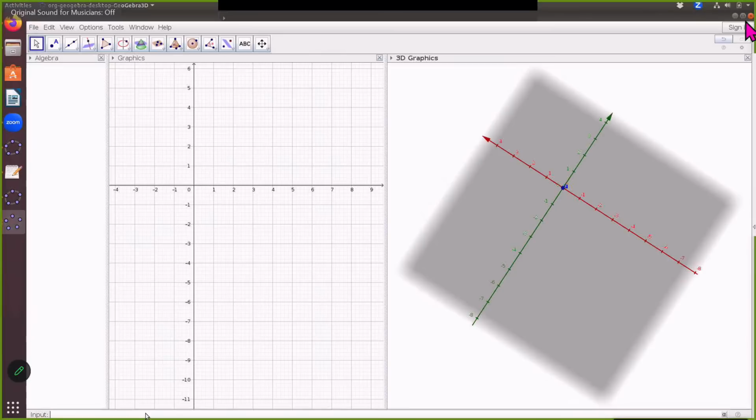For that volume, in the input box I'll type v = 27. So I have a variable created. You can see in this Algebra window the variable created is v = 27. This represents the volume. Now, with this in hand, I want to create a box-like structure.